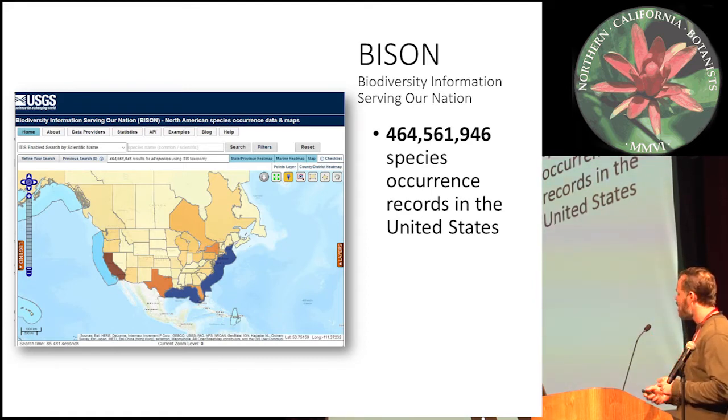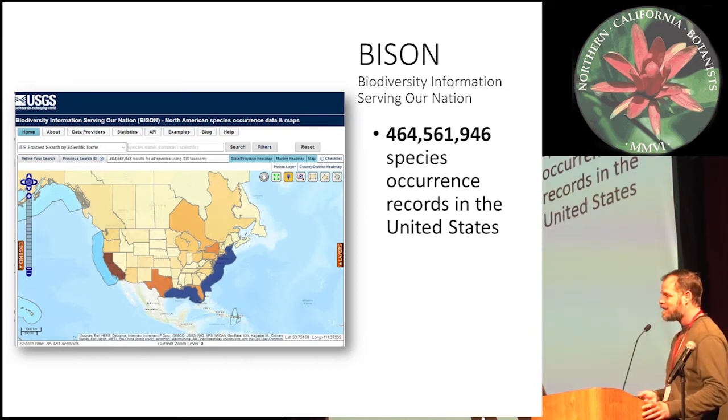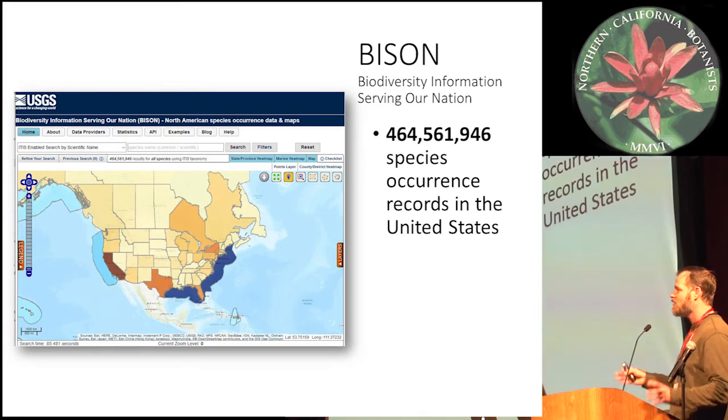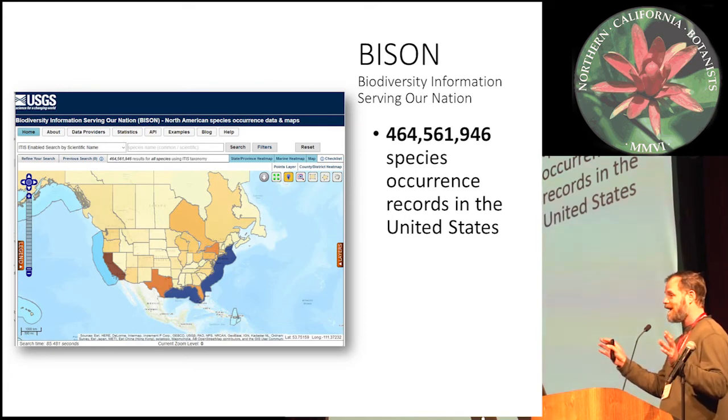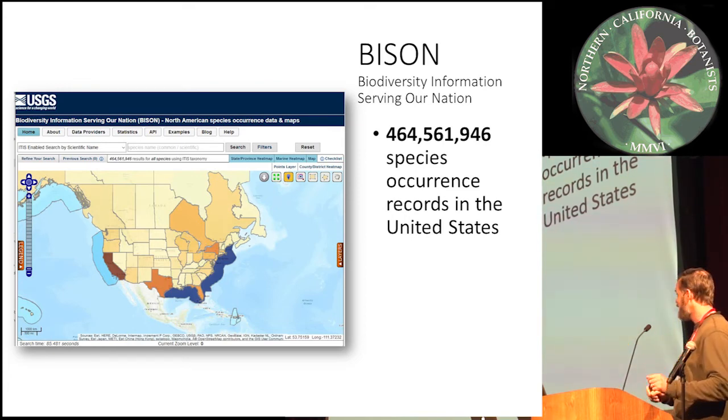One, if you guys don't know, there's this website called BISON. It's from the U.S. Geological Survey, and it is fantastic. And you can search for a species and hit go and hit points and see a bunch of data from hundreds and hundreds of sources, like museums, universities, California Consortium of Herbaria posts their data on BISON. It's a rich data source, and it covers the entire United States.